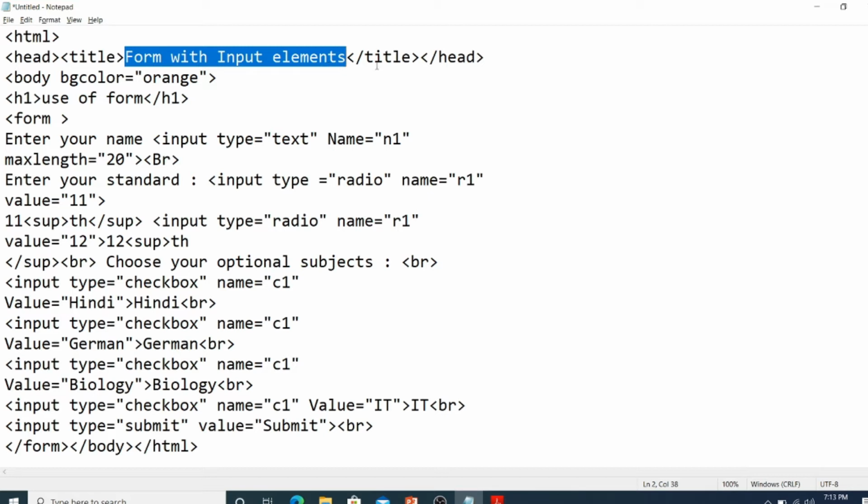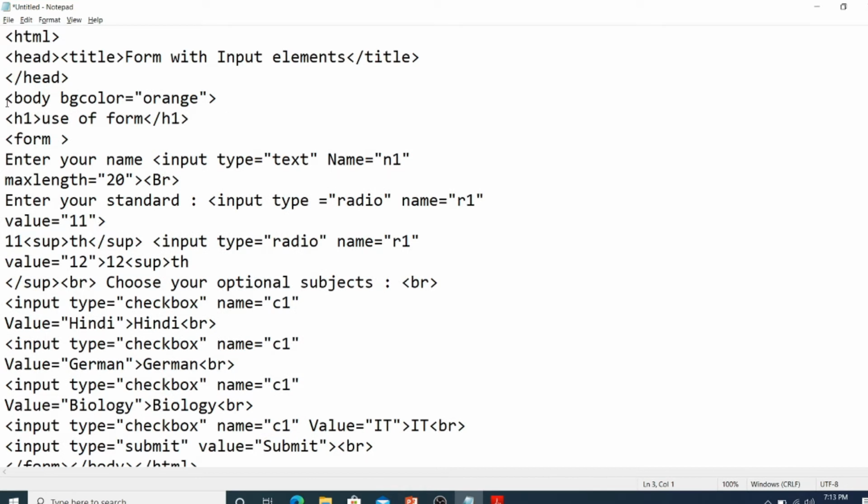So here I've given the title form with input elements, then the title has been closed, and we start with the body tag where BG color, that is the background color, which I have given here is orange, and then followed by the H1 tag. Here H1 means heading 1. HTML has 6 levels of heading and we are using level 1 heading, that is the largest one, H1, and the heading here which I have given is use of form.